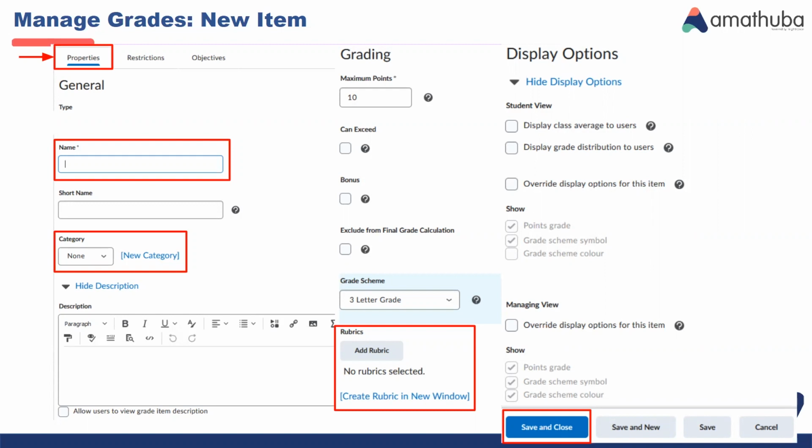If you're using categories in your grade book, for example, if you've put all of the assignments together and you have an assignment category, or if you have all the essays together and you have an essay category, you can choose a category here from an existing category from the drop-down list. Or if you would like at this stage to create a brand new category, you can also click on New Category and create a category right here. You can also choose the grading, the maximum points, and you can decide whether you want to allow this to have bonus points or exceed. And you can also choose here if you would like to exclude this from the final grade calculation.